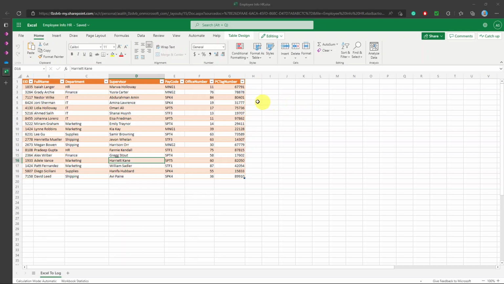My use case is that I have this table here that has some of the employees' columns, and it holds certain kinds of information. So I have the employee ID, the full name of the employees, departments of the employees, supervisors of the employees, the pay codes of the employees, office numbers, and the PC tag number, or the asset number for the PCs.